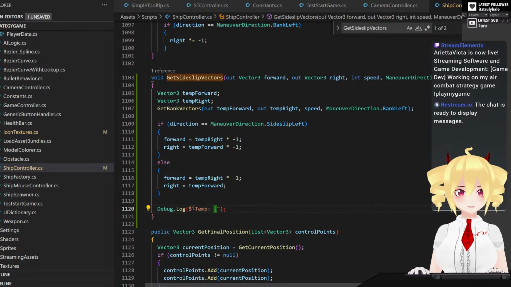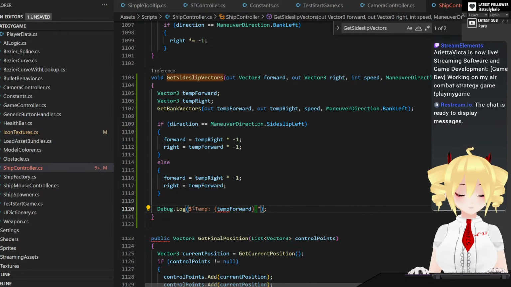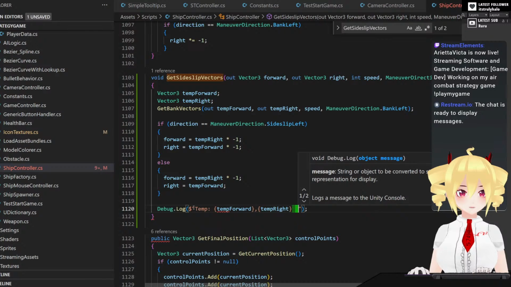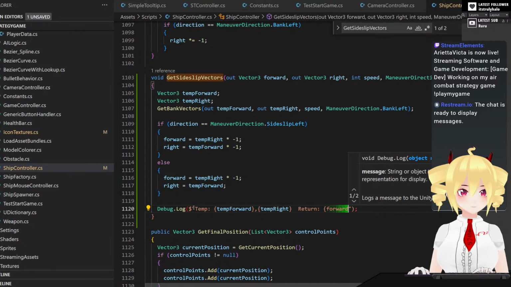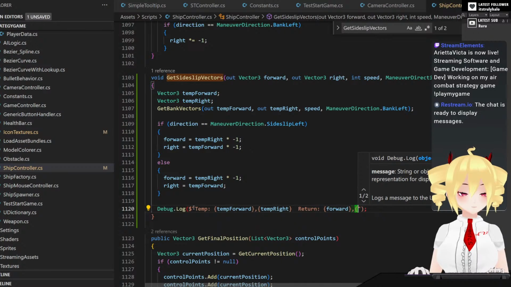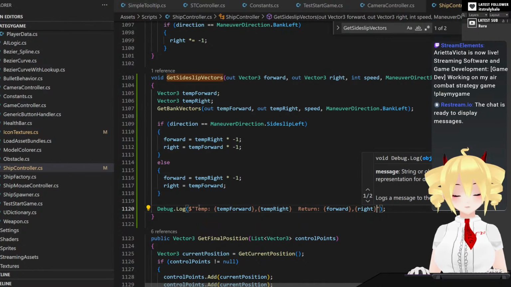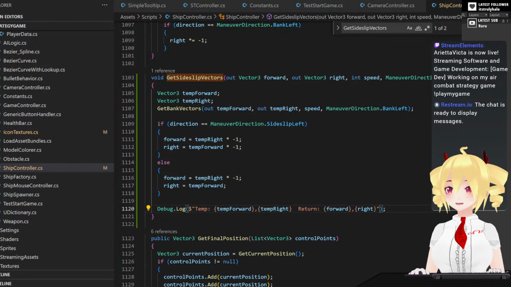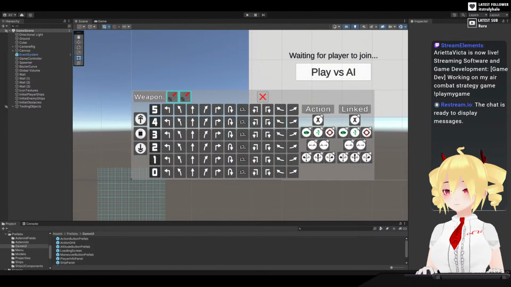So let's do temp forward, and temp right, and then return values forward and right. Alright, let's just do that. That'll get it real quick for us.